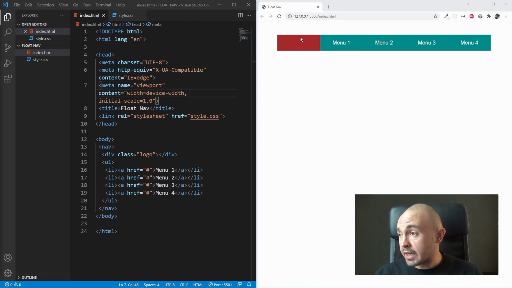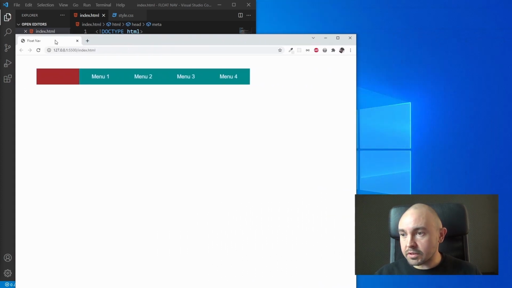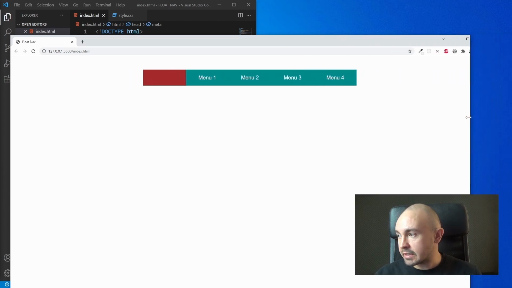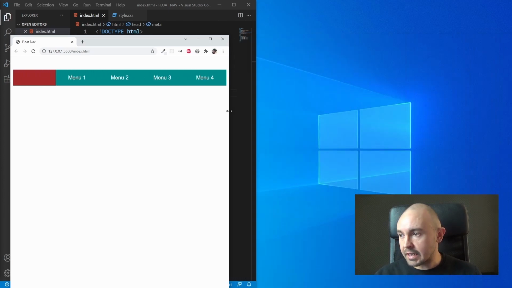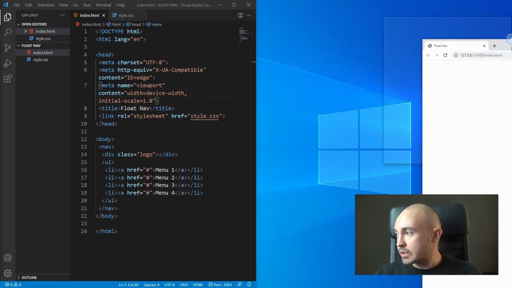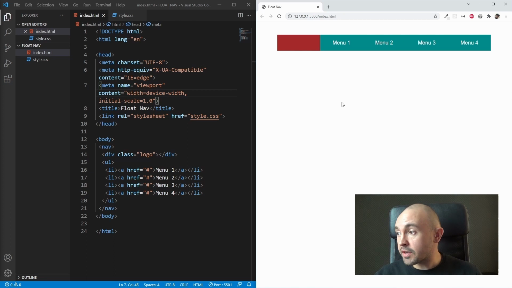This brown rectangle represents the logo of our website or our company. And here we have our nav items. On the full screen, our navigation has the same size and stays at the center of our website. So it's a simple project with which I can show you the float property, how it works, and what we can do with it. As you can see, I have my index.html file.